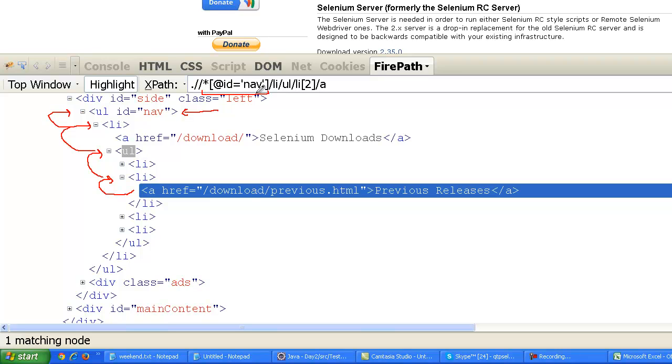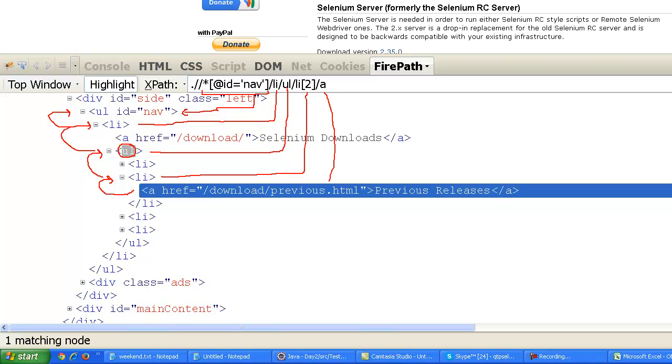Any element with the ID nav is this one. Inside it there is an li tag, which is this one. Inside it there is a ul tag, which is this one. Then inside the ul tag, you see there are various li tags. There are 4 li tags under this ul tag. You want to go inside the second li tag, which is this one. And then there is a link inside the second li tag, which is this.